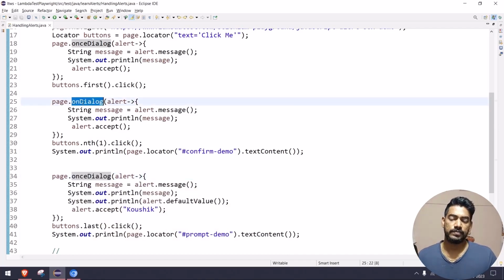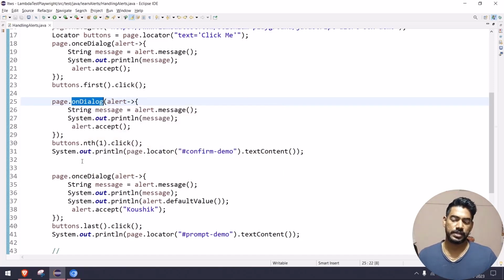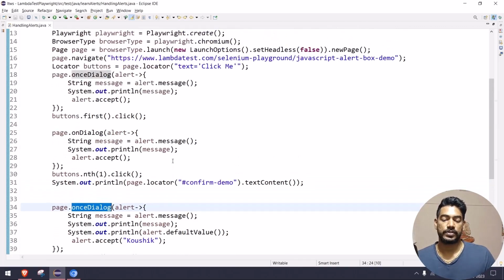So is there any way to turn off this on dialog? Yes, of course we have. We can use page.off dialog, but you have to write the consumer and pass it, which will be unnecessary, I guess, you have to write some more code. So instead of that, use this once dialog, and I will recommend you to use that as well. Okay, so that's the difference, and these are the functions we can use to handle it.